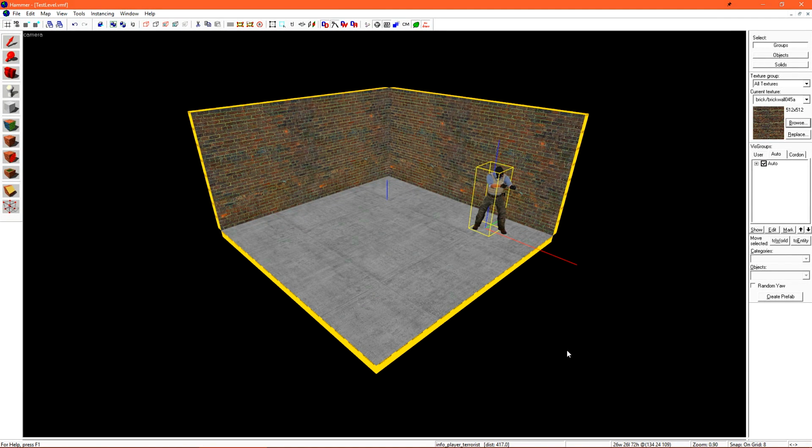And that's going to wrap up this first little look at Hammer Editor for Counter-Strike Global Offensive. I hope you enjoyed your time here, and until the next one.